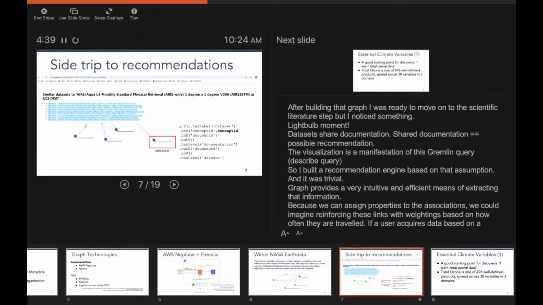You can see a JavaScript Gremlin query on the right-hand side here, which basically says, given a particular data set, let me navigate out and traverse the edges of all the documentation that's associated with that, get to that documentation and navigate back out to other data sets. And it seemed to me that that was a good way of determining a recommendation: based on data set A, what other data sets were similar to that. So for S3TM in this example, its documentation is shared by about a dozen other data sets.